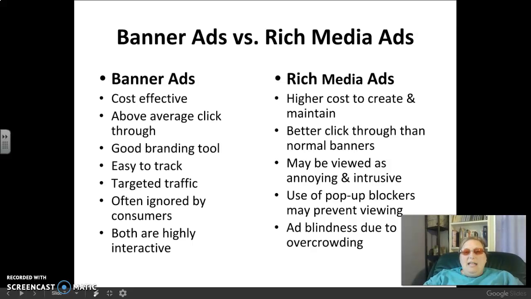The rich media ads are interactive, and they are at a higher cost to make and maintain because you don't want any glitches in a rich media ad. They do get more click-throughs than a banner ad. They can be viewed as annoying and intrusive.